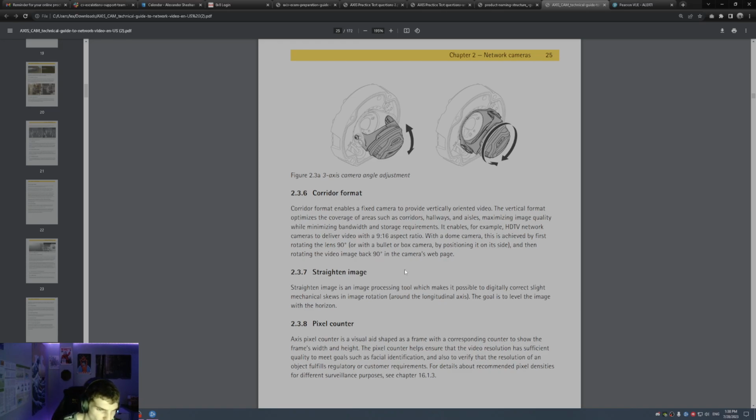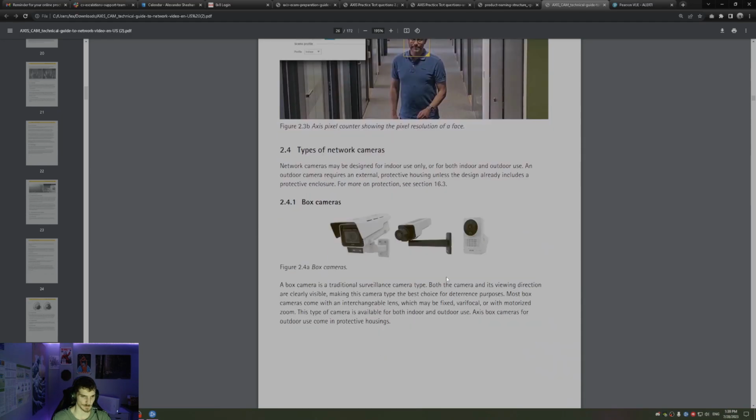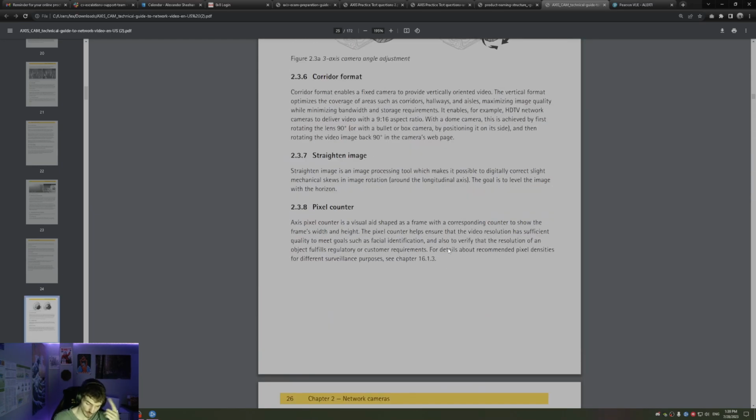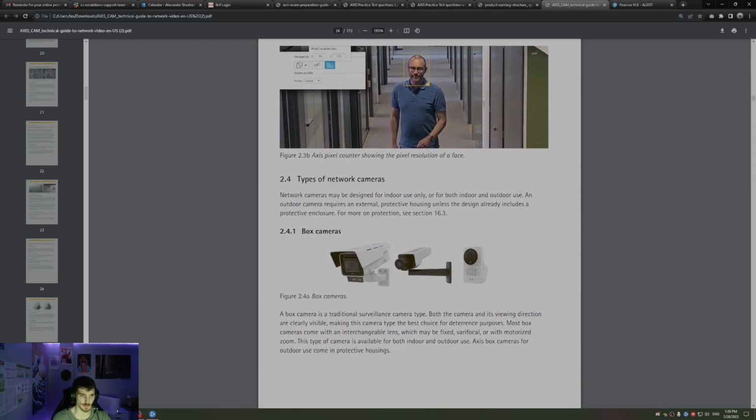Straighten image, a processing tool which makes it possible to digitally correct slight skews in image rotation. Pixel counter shows the frame's width and height, and helps ensure video resolution has sufficient quality to meet goals such as facial recognition identification. It is 80 pixels a foot for identifying a face in challenging conditions.